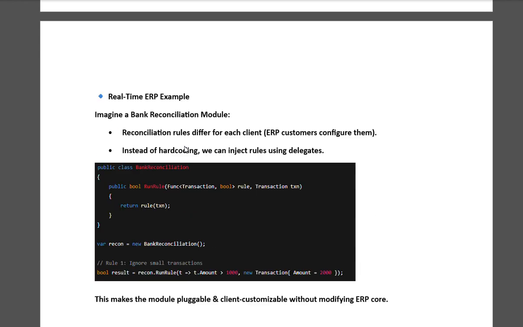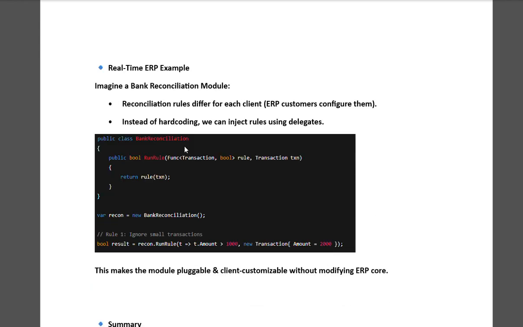If you want to talk about a real-time scenario in interviews, then this is a good example. Imagine a bank reconciliation module where reconciliation rules differ for each client, where customers configure them. Instead of hard coding, we can inject rules using delegates. And here we have a simple code snippet example. This makes the module pluggable and client customizable without modifying the ERP internal logic.